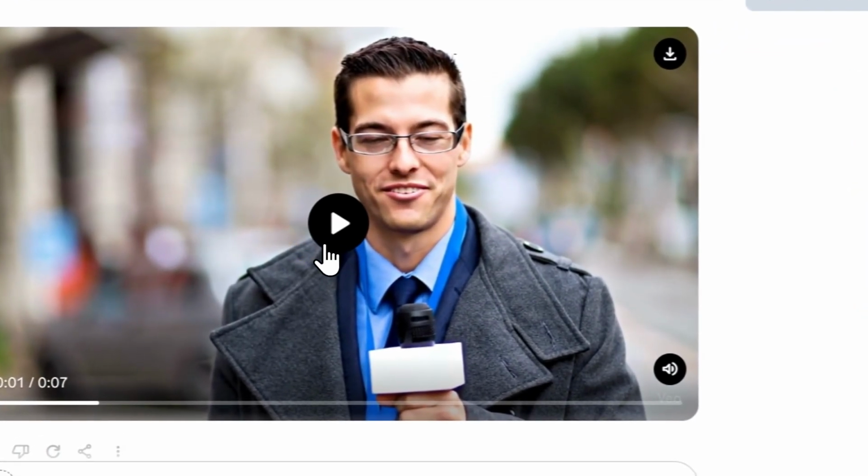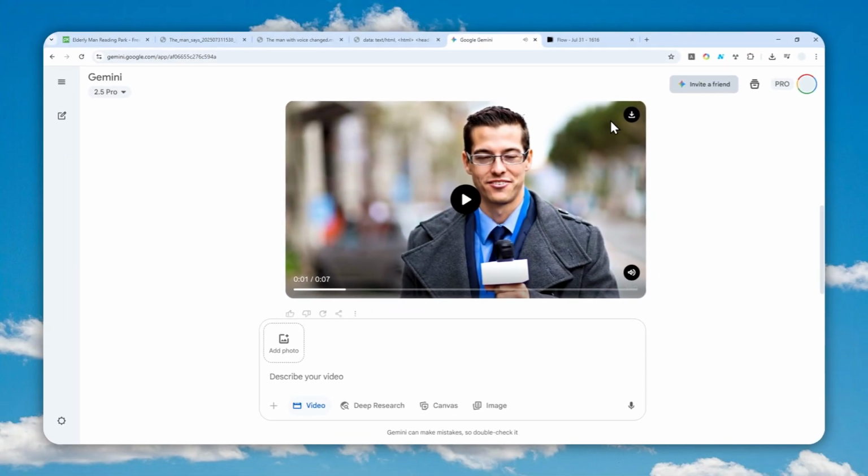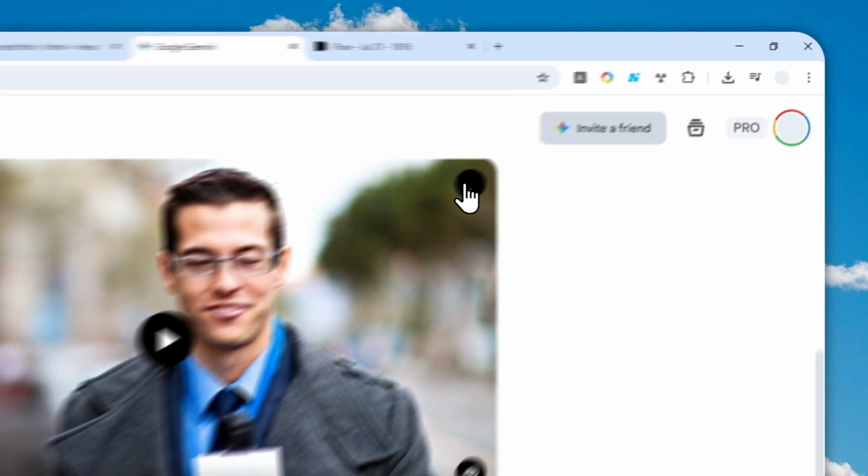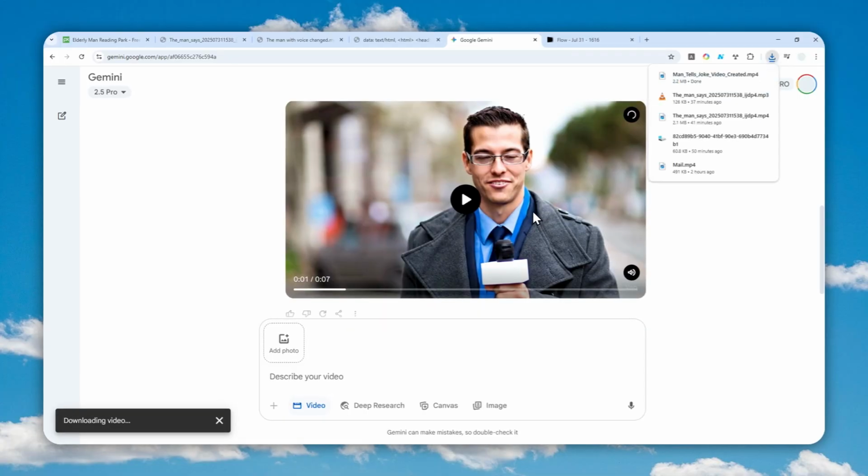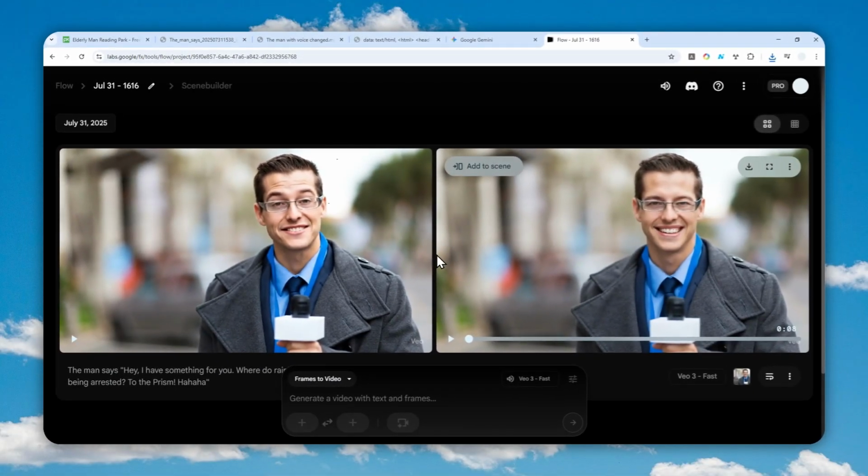Okay, I think it's pretty good. Now, if you're happy with the result, you can click the download button right here and it will start downloading the content onto your computer. Now, again, you can also use Google Flow if you're much more comfortable using that tool to convert the photo into a video. Now, basically, when you're done creating the video, we can continue to the next step.